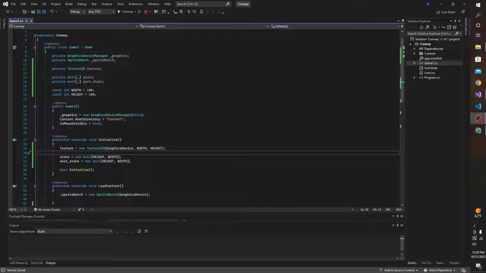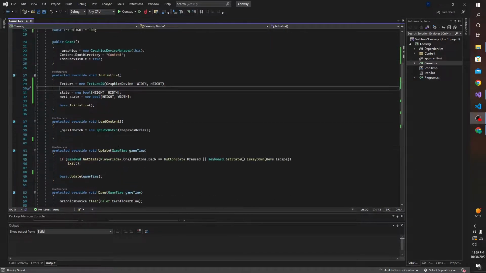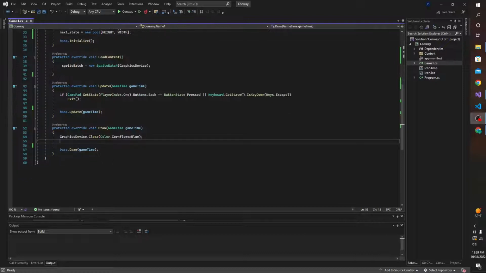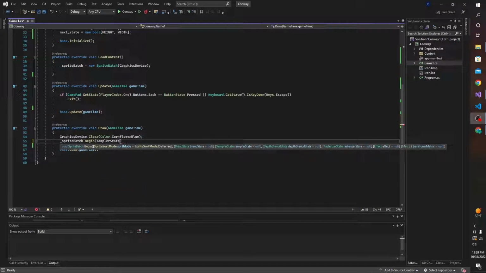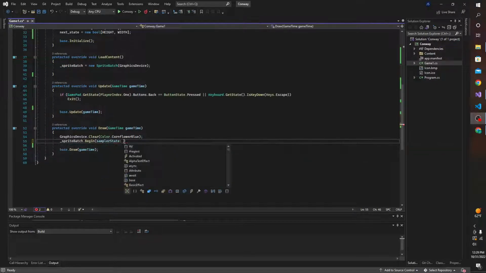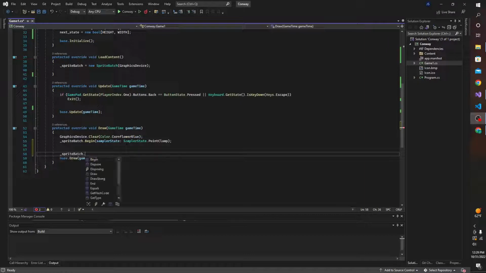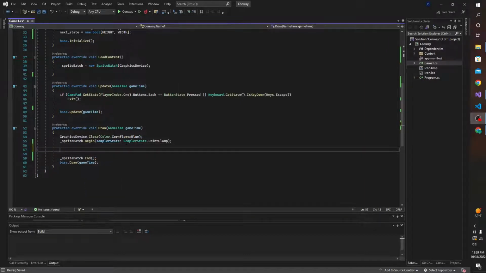Maybe we'll just have it update every frame. We don't need to do anything super fancy. We're going to go ahead and do our sprite batch now. SpriteBatch.Begin. We're going to do sampler state equal to PointClamp because we want everything to be pixel perfect. Duh. We're going to close it out. I'm going to end that sprite batch here. We'll draw everything in here.